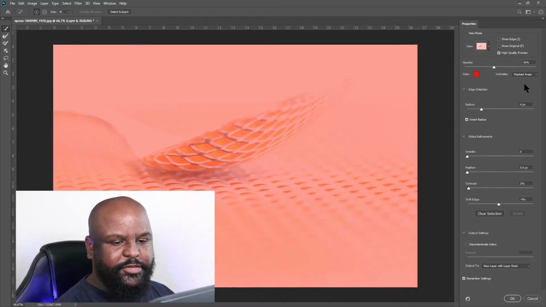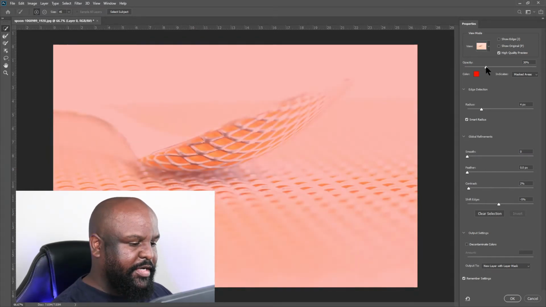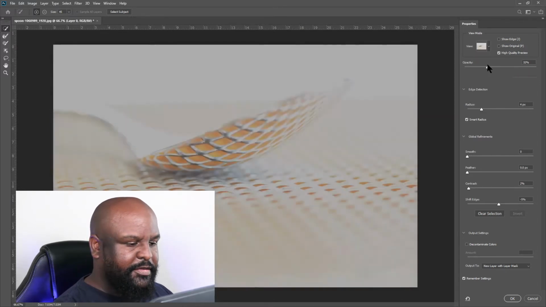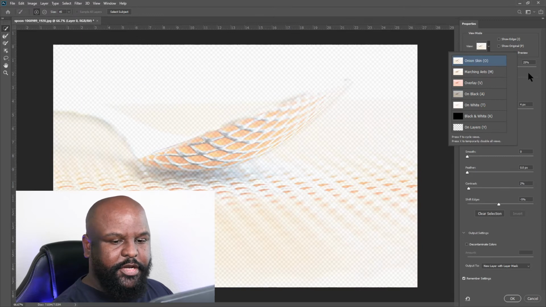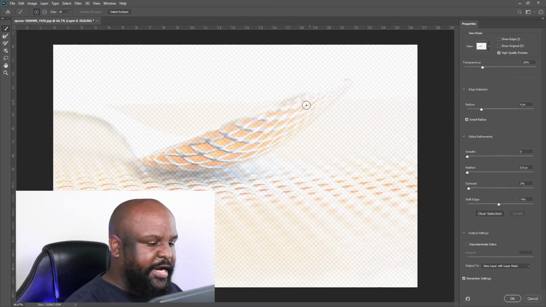Then that way you can see what you want to select with the overlay. You can make the overlay super dark or very transparent. Same thing with the black background, so on and so forth. So let's go to the default onion skin, and we're going to leave it at 25% just so we can see what we're actually trying to extract.